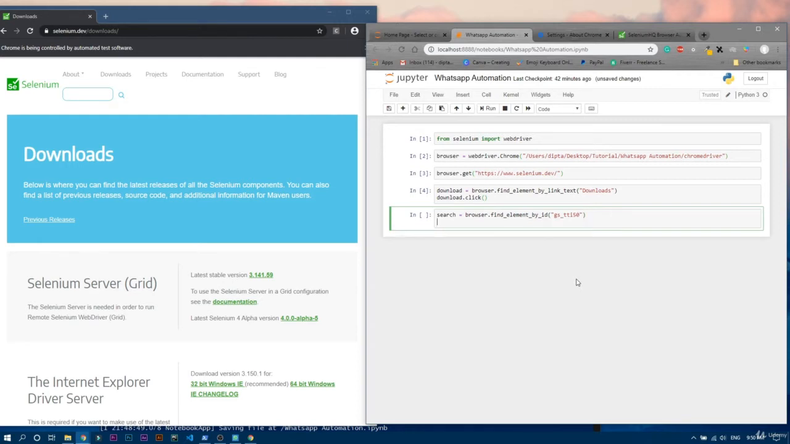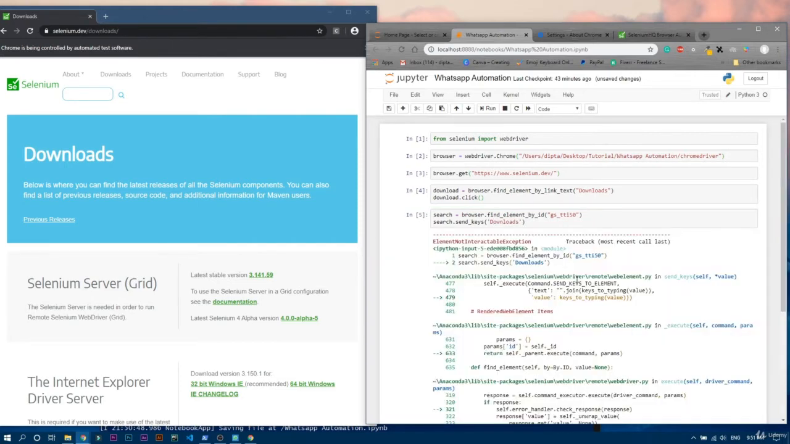Now we have to fill the search bar using some keywords like downloads, projects, or whatever, right? To send text to the search bar, you just need to write the variable name, that is search dot send underscore keys, and then write whatever text you want to pass to that. For example, I just want to pass downloads. Now if I run it, okay, there is an error.